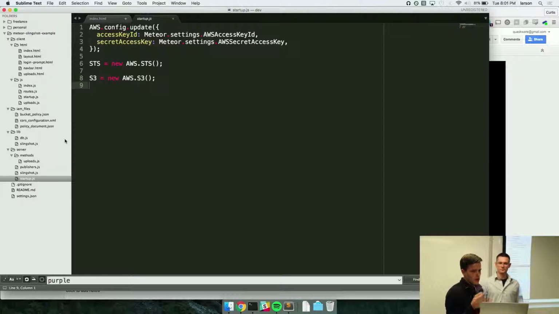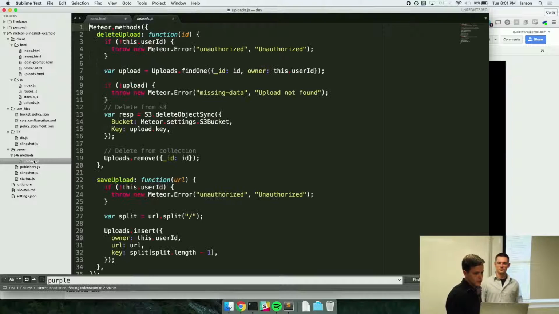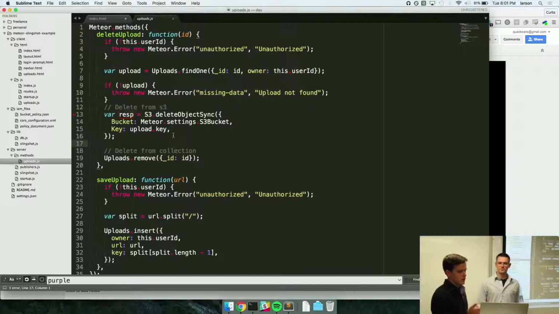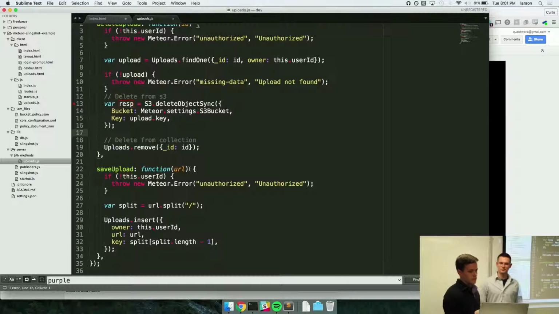And startup basically just has configuration options. The rest of this is straight basic Meteor stuff. The one thing is delete. When we send that delete, we actually use the Amazon SDK directly in order to delete the file. That's the one non-Slingshot thing we're using in this case. And you see the save upload that was called at the very beginning. That's where we're inserting things like the URL, and the key you see is just the split of the URL. It's just the file name. And yeah, that's pretty much the gist of the code.